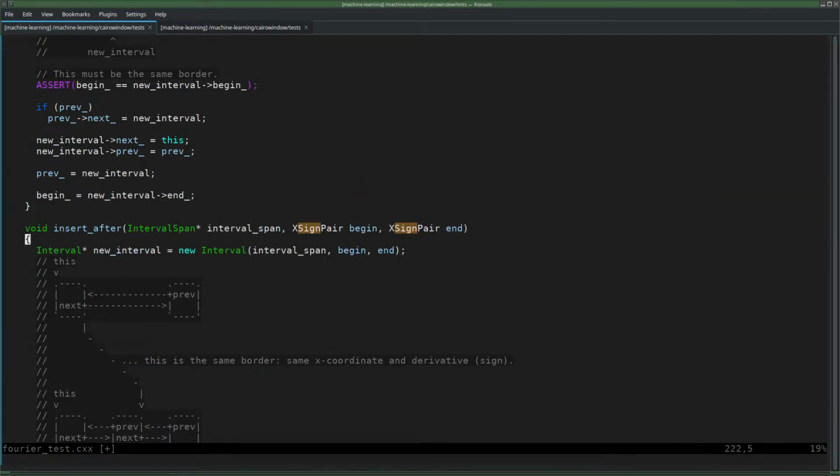I'm using NeoVim. Hello Felix, sorry I didn't see you before.